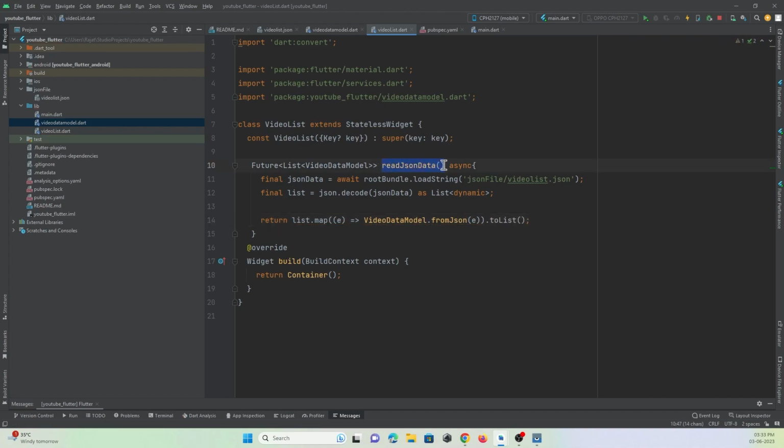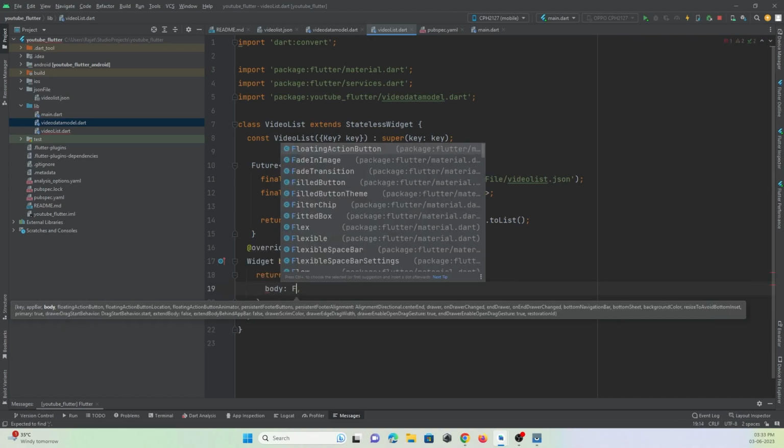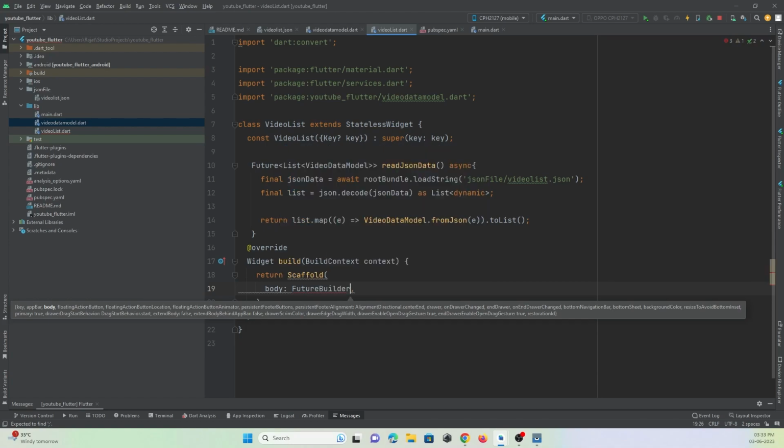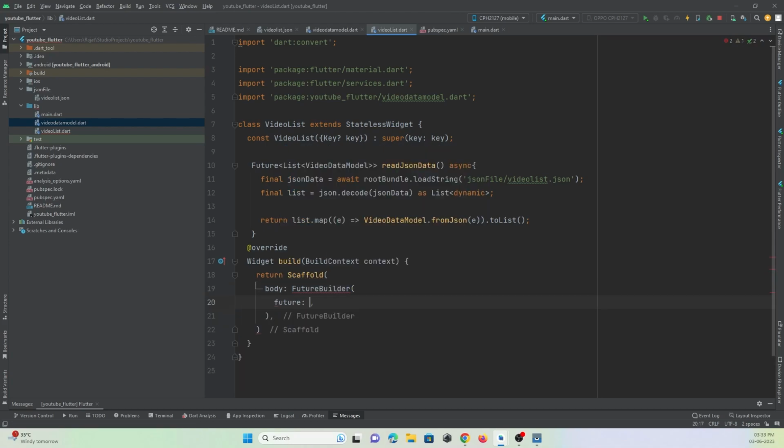Okay, so now this function will just read the file from this JSON file and return a list of items to whichever widget this function has been called. Okay, so now let's go to the container and let's show our list view. For this we will make use of the FutureBuilder widget, FutureBuilder, future readJsonData. Okay, so this data will come into the builder property of FutureBuilder.